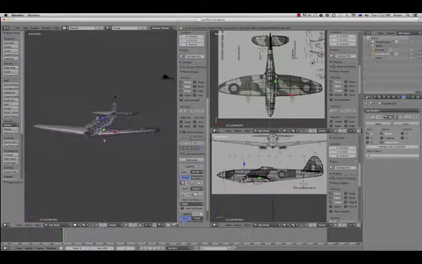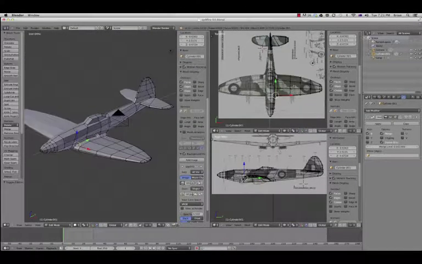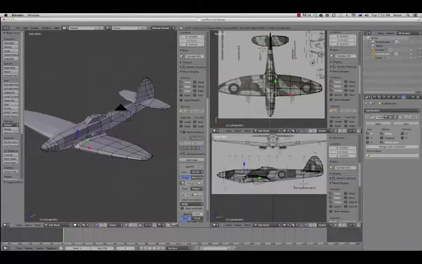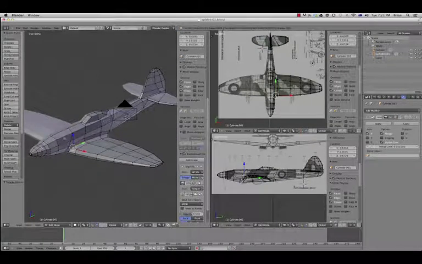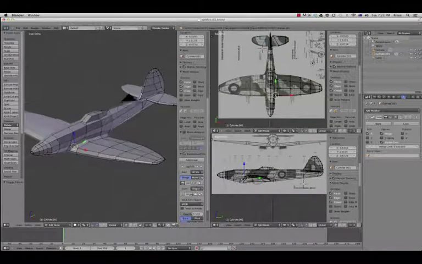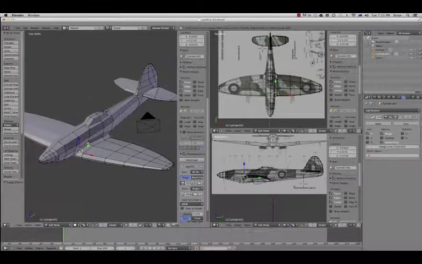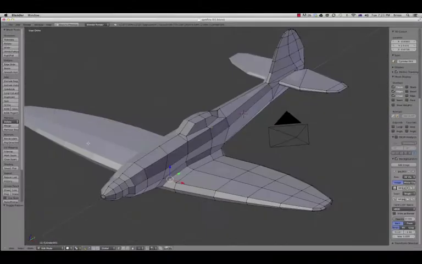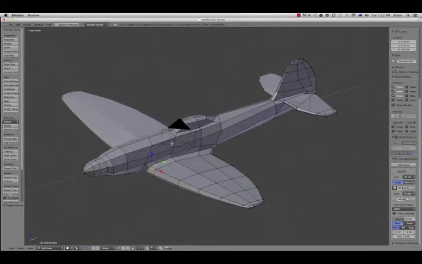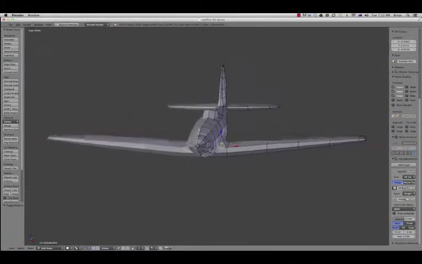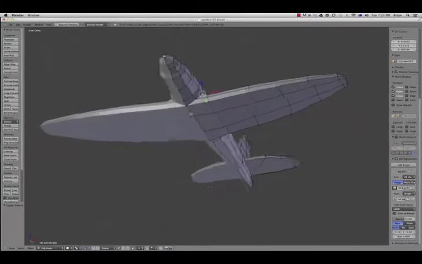Now if we have a good look at the model itself, you can see that it's actually a quad-based model. It's got fairly good poly flow. And there's really not that many polygons giving us the shape of the plane. As you can see, the wing sort of curves in really quite nicely with the fuselage and tucks in underneath.